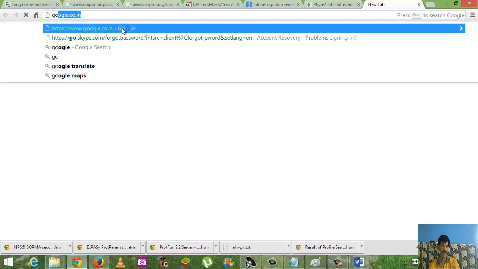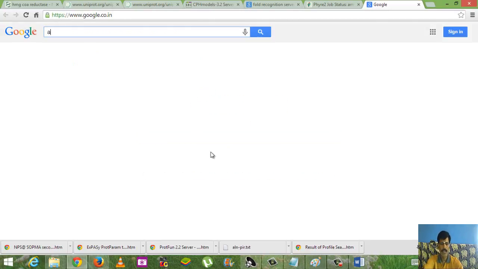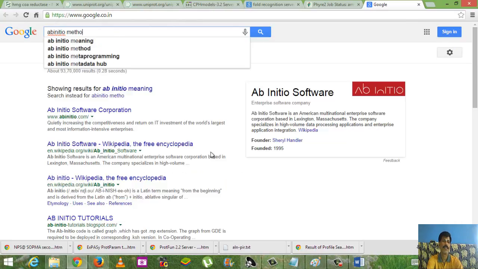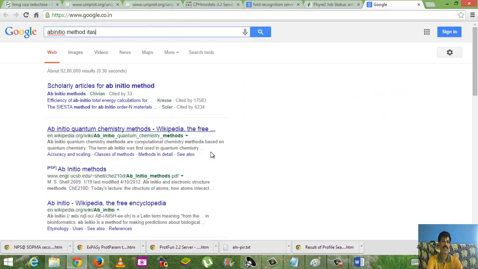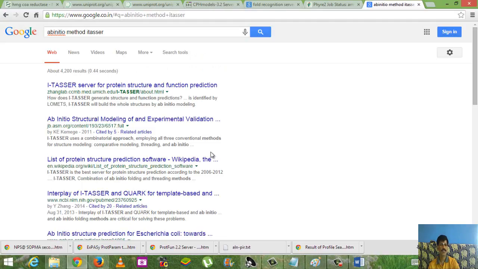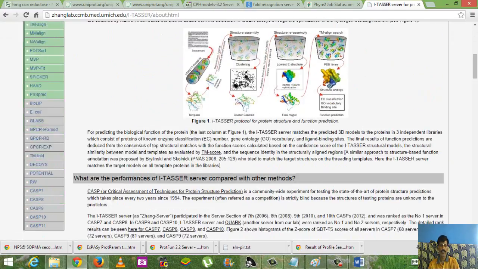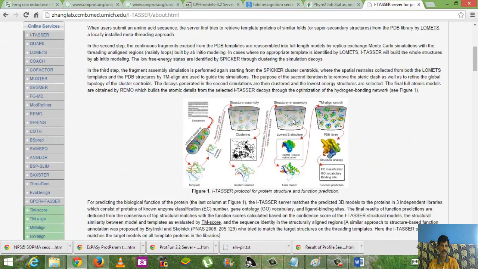And then the third method for prediction of tertiary structure is the ab initio method. There are different servers available for this ab initio method, and one of the famous ones is I-TASSER. I-TASSER is a famous server which is used for tertiary structure prediction on the basis of this ab initio method.